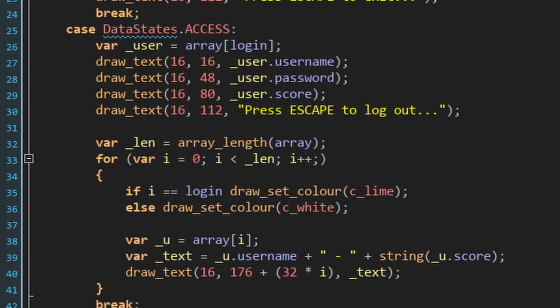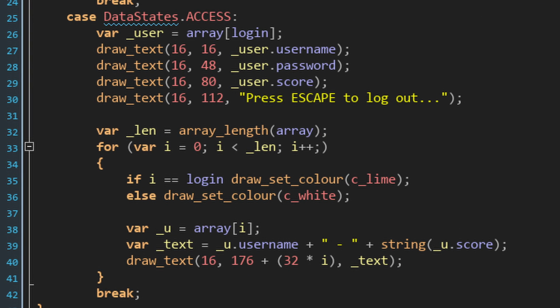In the access state, create a local variable called user. Inside this, we'll store the details of the user which we're logged into. These can then be retrieved from the array called array at the position we stored in the login variable. Then, at Y positions 16, 48 and 80, we can draw our username, password and score.